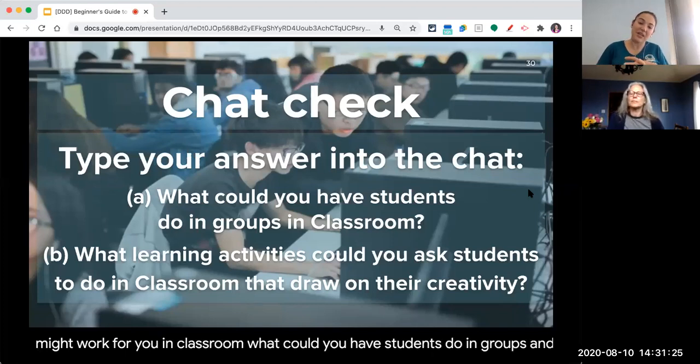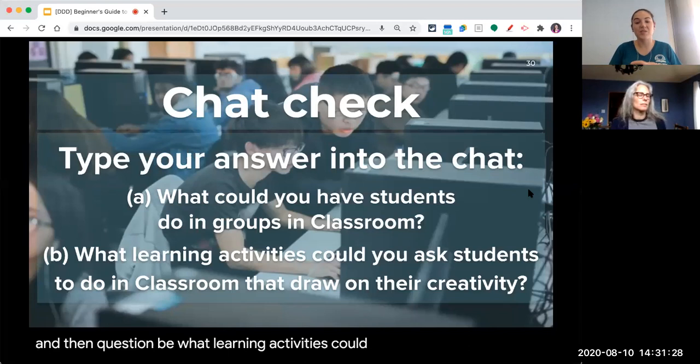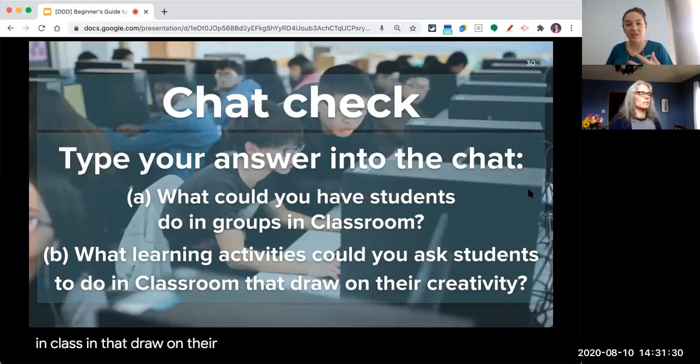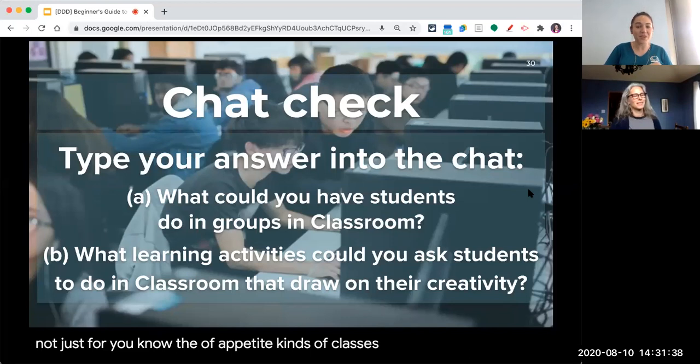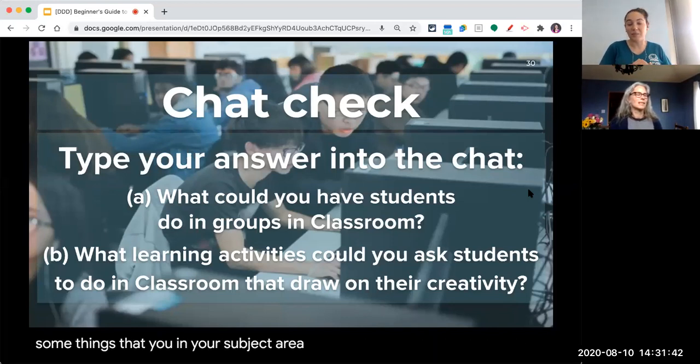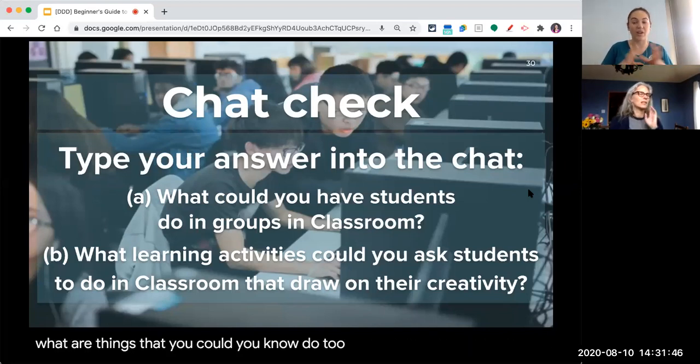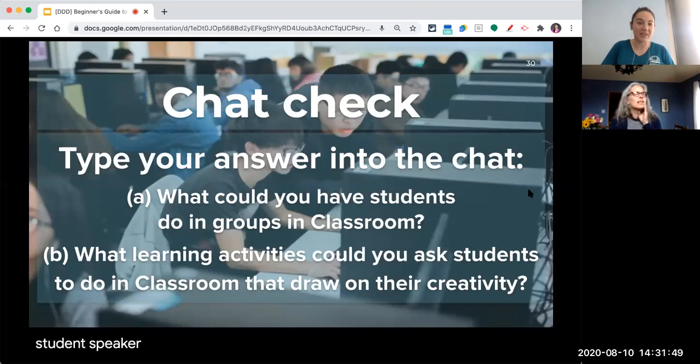And then question B, what learning activities could you ask students to do in classroom that draw on their creativity? Creativity is not just for art class. It's not just for the VAPA kinds of classes. So what are some things that you in your subject area, or working with another teacher, could do to draw on creativity and have students be creative?